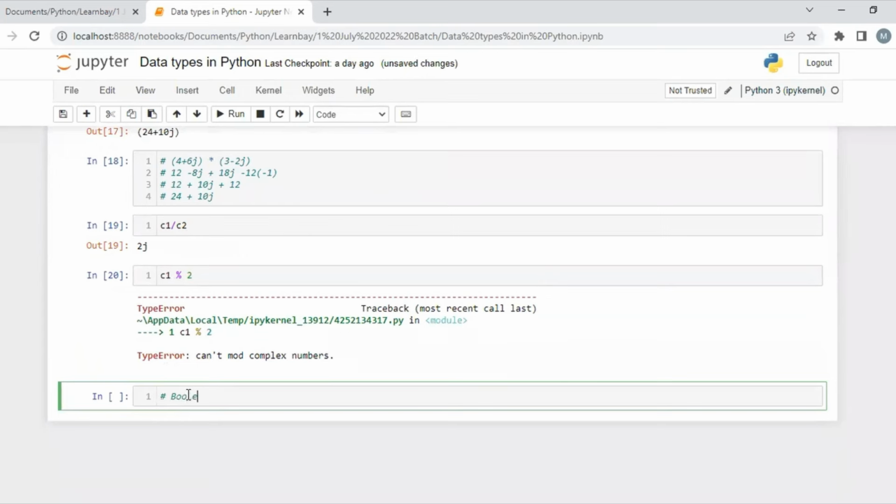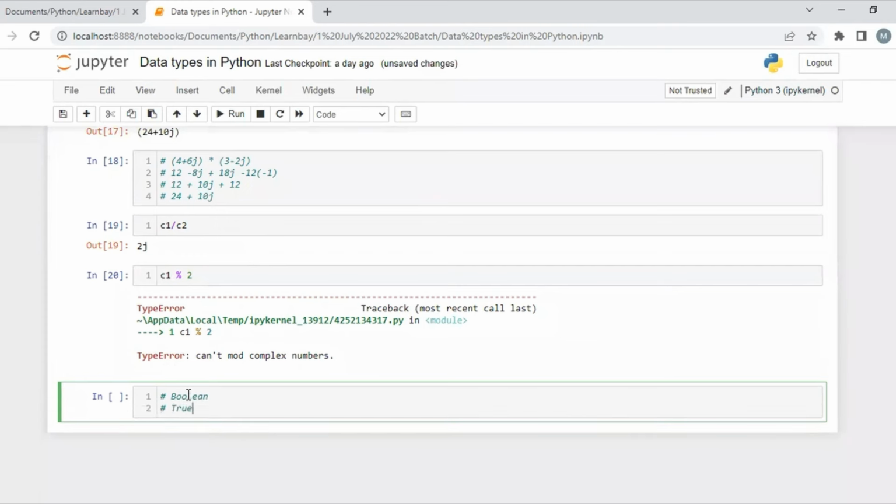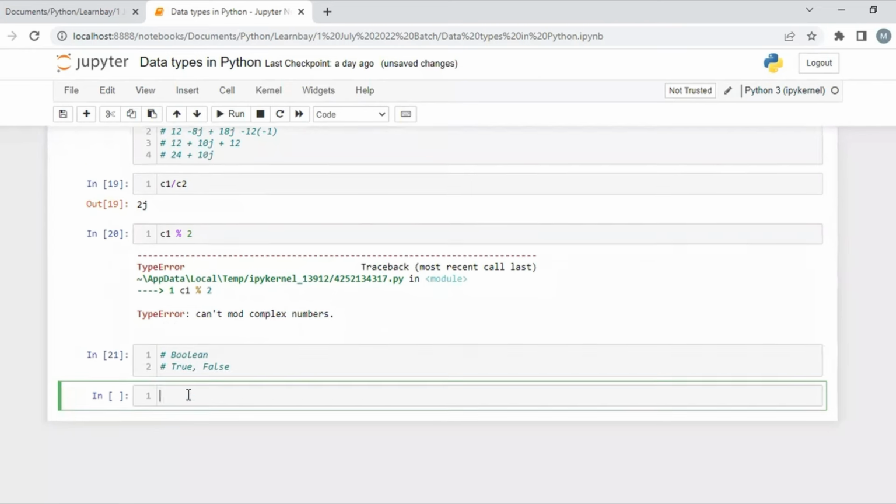Next, we'll see Boolean. Booleans are true and false values. What is the use of Boolean? We know integers are used for numbers, floating is also for numbers, and complex is for complex number calculation. What is the use of Boolean?